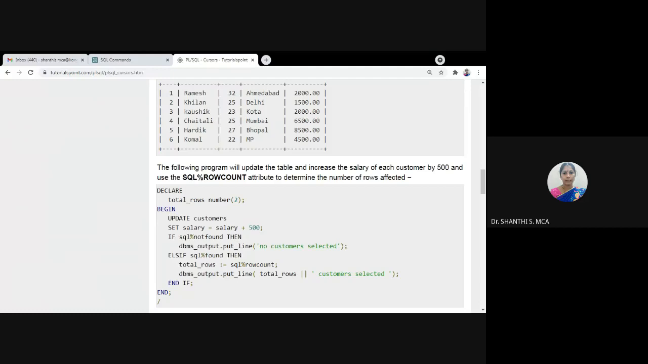If SQL%NOTFOUND, when you execute this update query, if there is no record found, then we are displaying, no customer is selected. Okay. So is it clear? SQL%NOTFOUND: when you execute this update query, there is no record updated. So here you will get SQL%NOTFOUND is true. If it is true, we are displaying no customer selected. But in this table, there are 6 records.